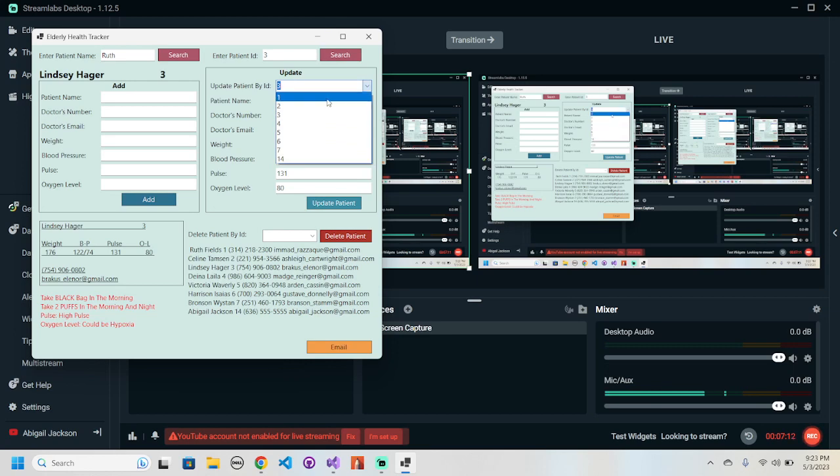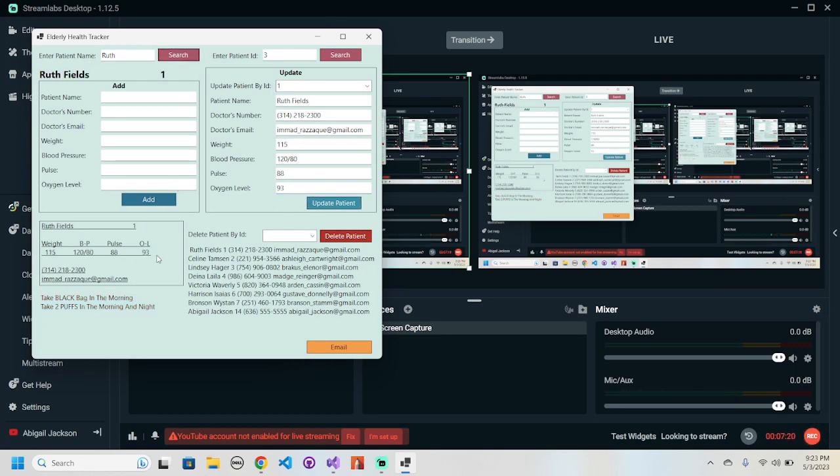Let's go ahead and go with good old Ruth, my grandma. Now, if we do that and search, see how it displays, and boom. Subtle, but it's still there. Now then, you can also delete a patient and it permanently gets rid of them all over. Now then, you can also add a patient and we're going to do this at random.